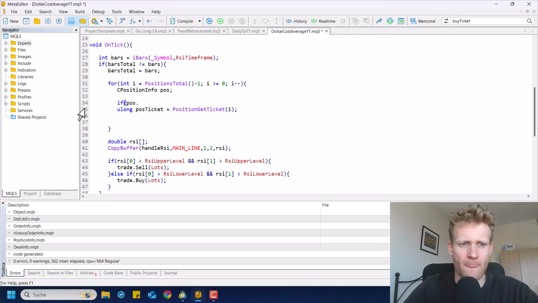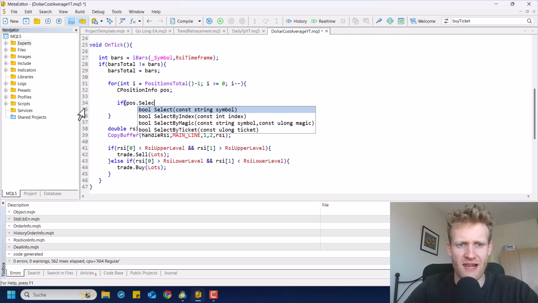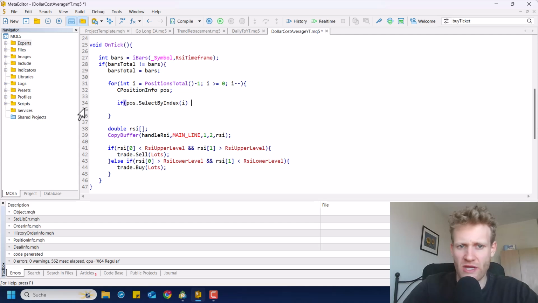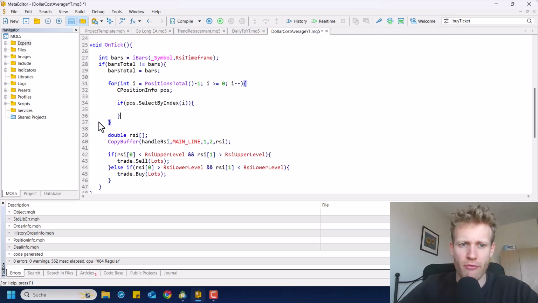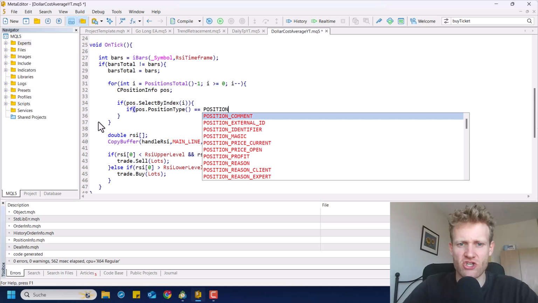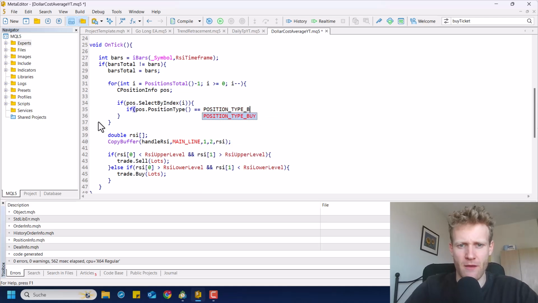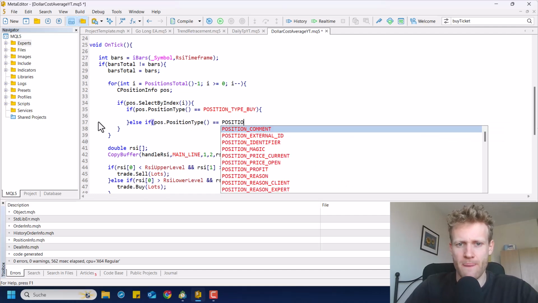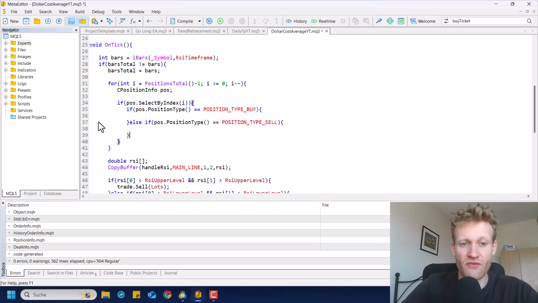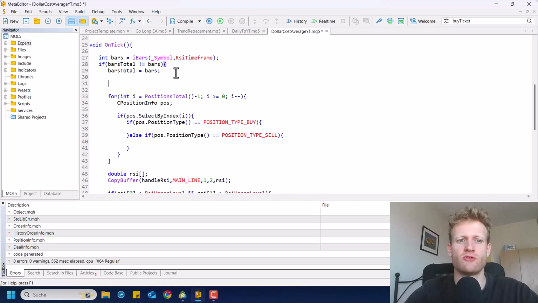So here we can then say position select by index. We select index I, and now the position object variable here can be used to get all of the properties of the currently selected position. So what I want to check first is if position type is equal to position type buy, because this means we currently selected a buy position, and else if position type is equal to position type sell, because then we found a sell position.